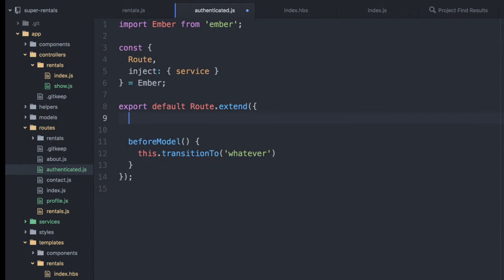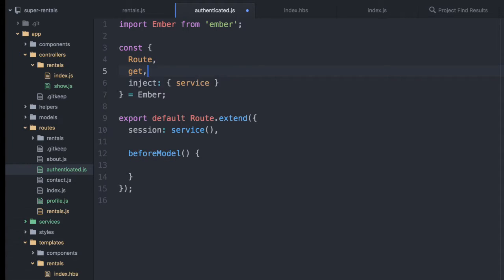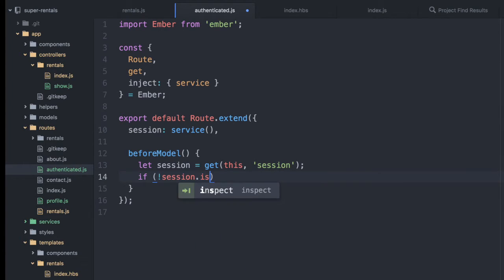So we want to inject our service. It was called session, and that's a service. Cool. Then in our beforeModel hook, we want to check to see if the person's authenticated, right? So we're going to let session equal this.session. If the person is not authenticated, we want to transition them to a different page. this.transitionTo, in this case, we'll just go to the rentals route.